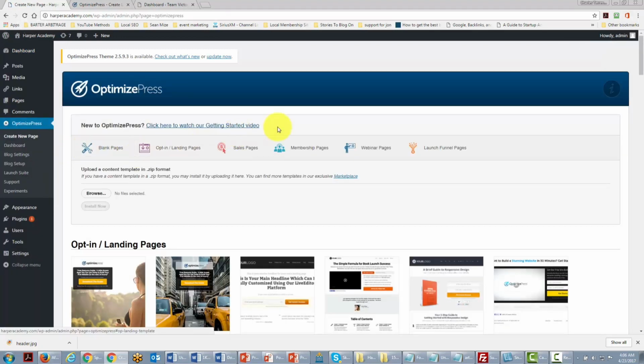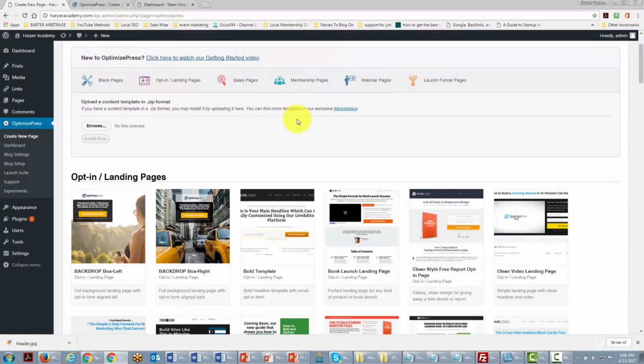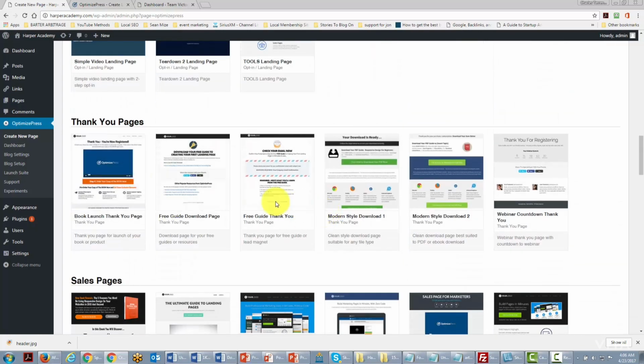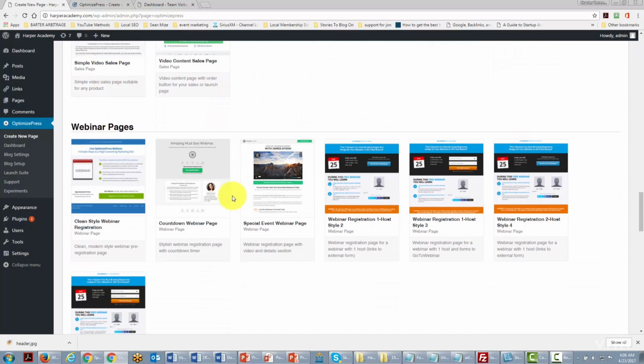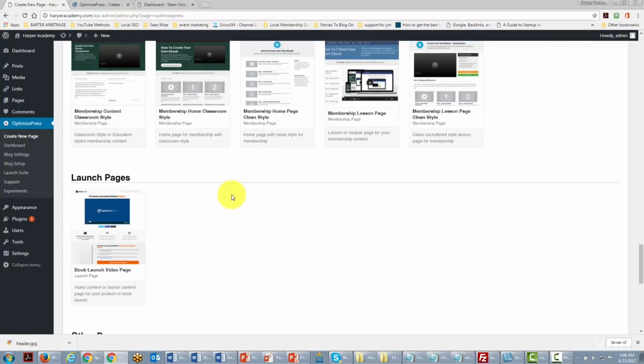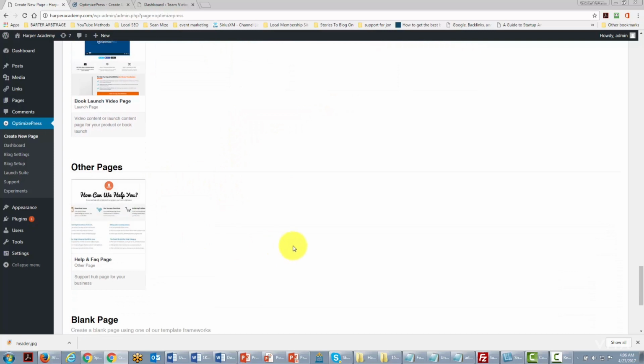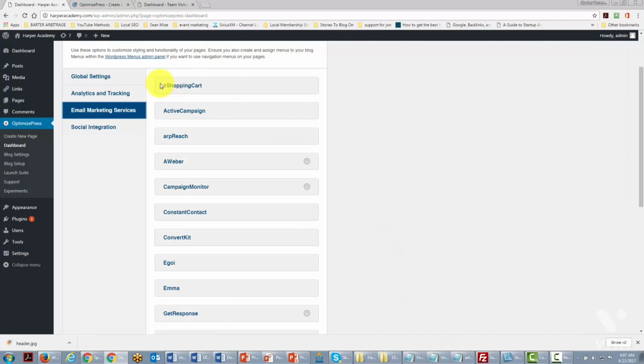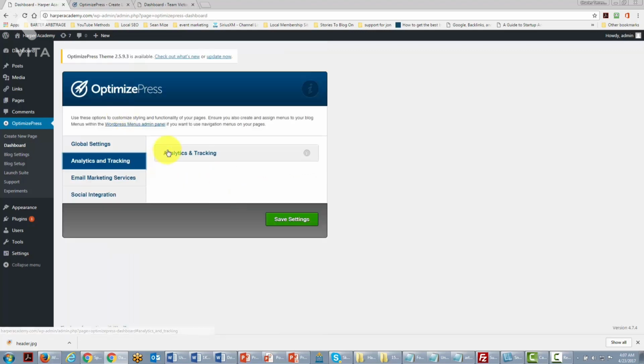OptimizePress gives you several templates in order to start with. They give you landing pages, which are templates, thank you pages, sales pages, webinar pages, membership pages, launch pages, and FAQ pages. And basically, these templates are going to be starter templates that you can use in order to build business pages. The other thing that OptimizePress does is build into it the email functionality that we have been talking about in other videos, as well as integrations for Google Analytics.